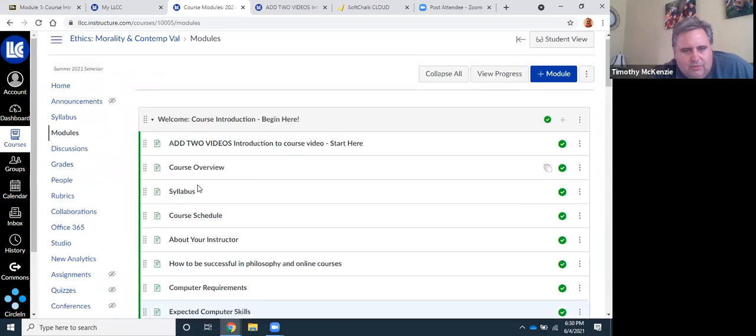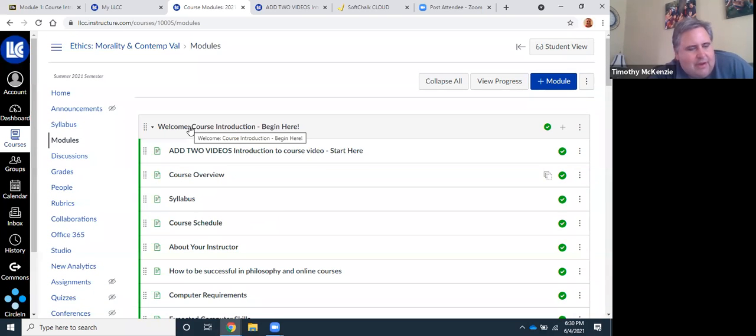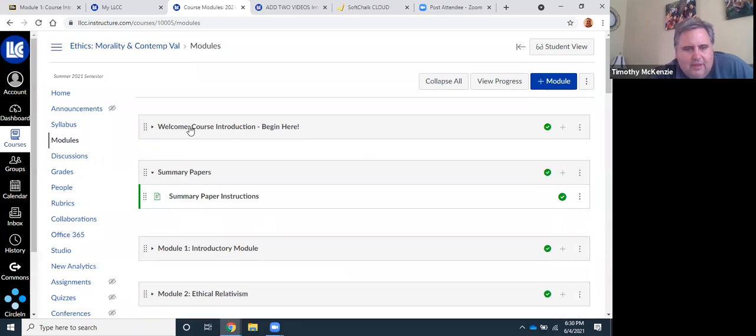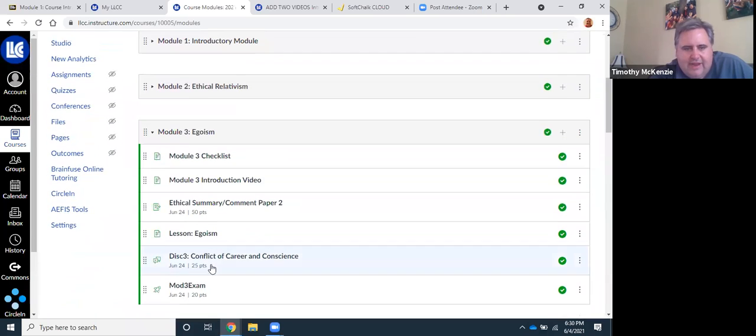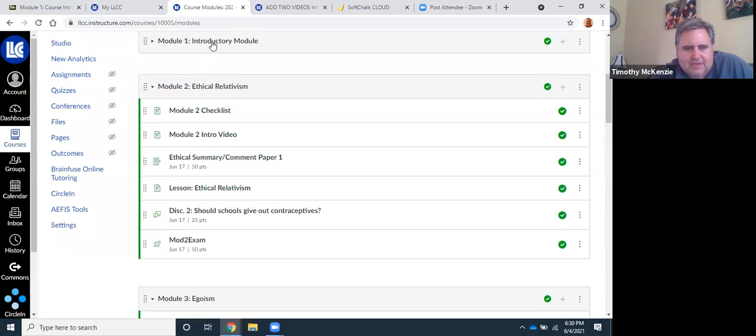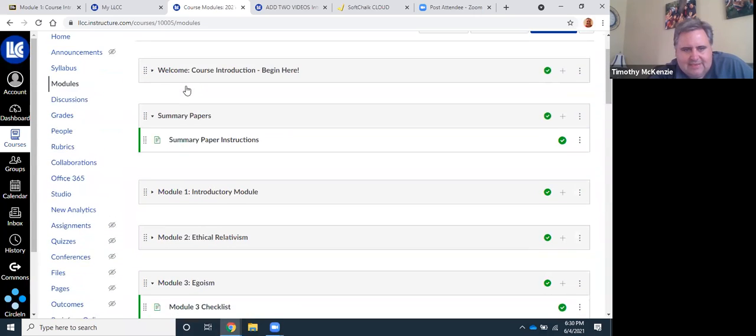The next module, once you've finished everything in this one, I would encourage you to click the module. It'll minimize it. And then the next time you log in to Canvas, the course will be minimized. So if you're on module 3, you don't have all these other modules open, taking up space. Once you minimize them, they'll stay minimized.